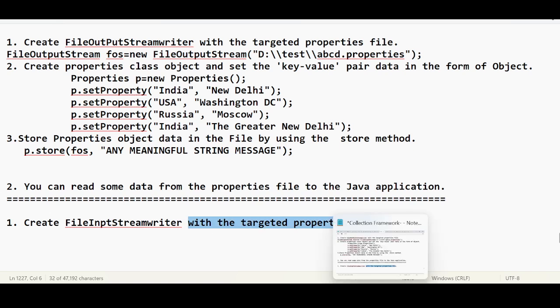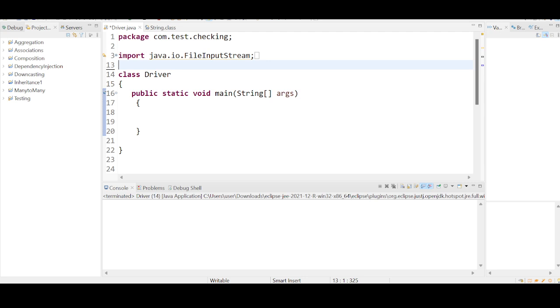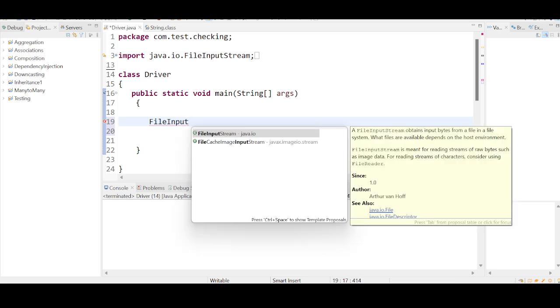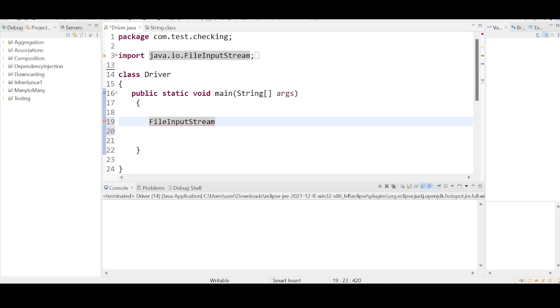So what does it really mean? Okay, so let us design this. I need to create an object for the class FileInputStream. You can give any reference variable name. I want to give it as FAS, and let us create an object of FileInputStream. So this is going to expect what? The exact, the absolute path.